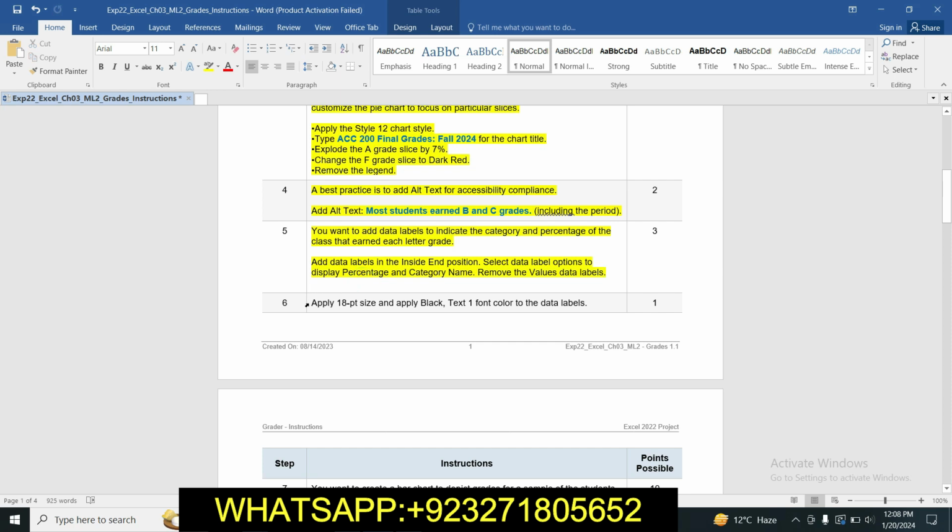Step number 5 is completed. Now move to the next step, that is step number 6. Step number 6 is about applying 18 pt size and applying black text 1 font color to the data labels. In this step basically we have to change our font size and color of the data labels.